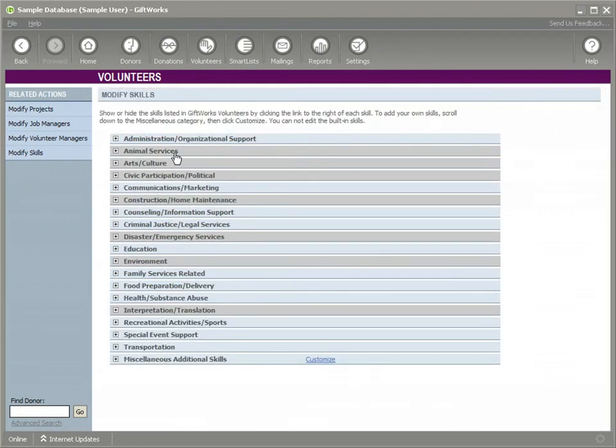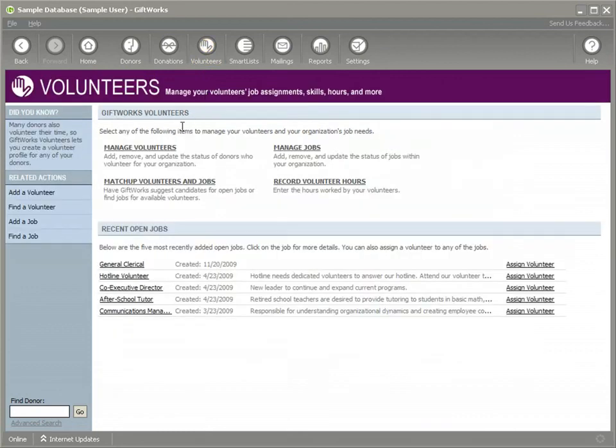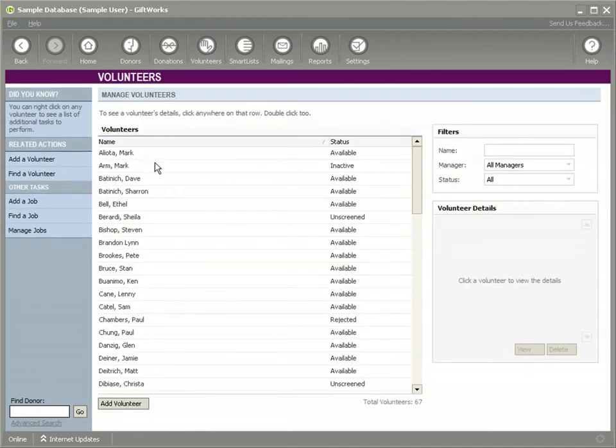So I think that gives you an overview of what a volunteer profile is and how you would add a volunteer profile. We'll go over manage jobs in another video and continue with this series.